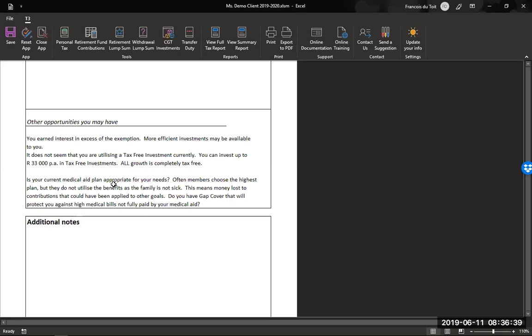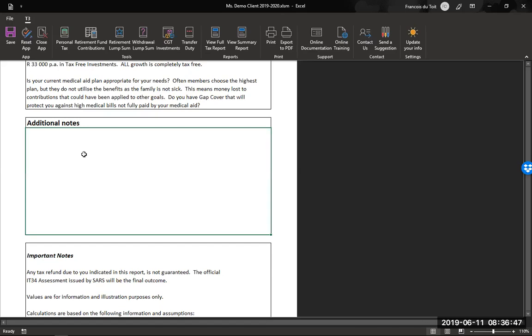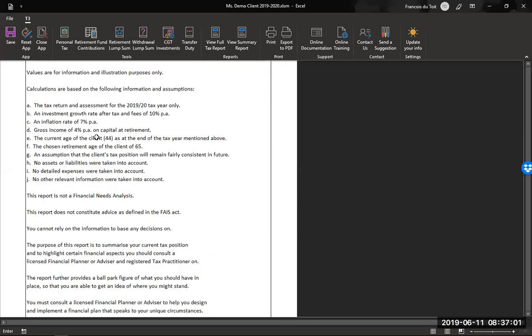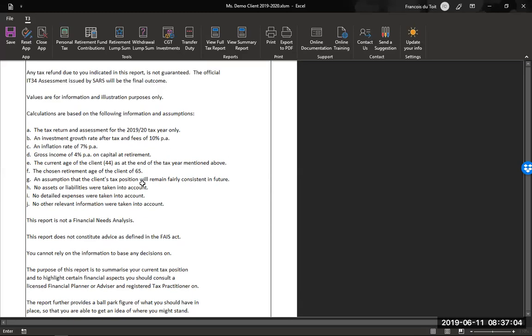So that's one of the things, and it also then obviously asks about gap cover to try and open those opportunities. Then a very nice feature here is that you can make additional notes. You are able to go and type your own story about anything that you want to highlight or things that you want to bring to their attention. And then we do end off with some important notes, just to say that, listen, this isn't an FNA.